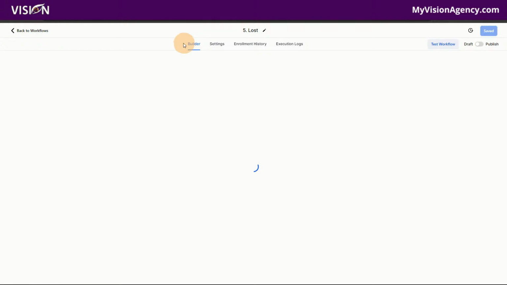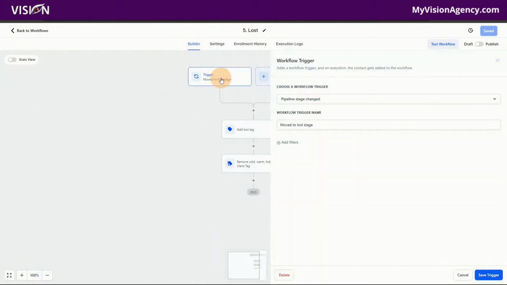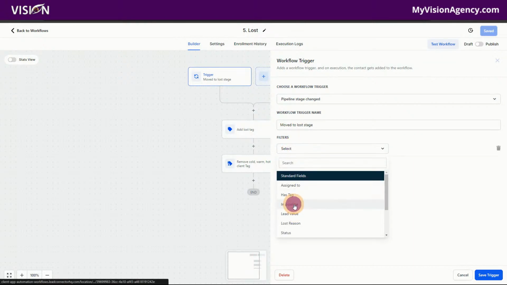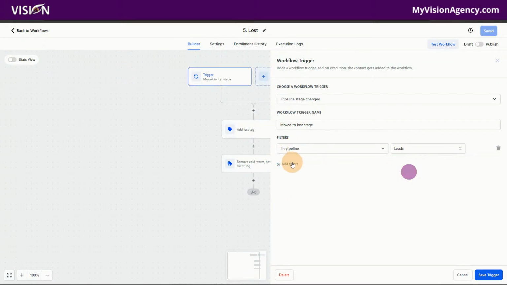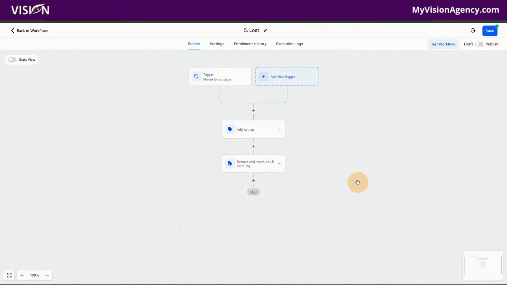Okay, so this is the last one. So what do we want to happen when we move a card into that lost stage? So let's go ahead and choose our pipeline so that we can filter this down. And let's choose the stage, which is lost. Save. Now what we're going to do is add a lost tag, and then we're going to remove the client, cold, hot, and warm.